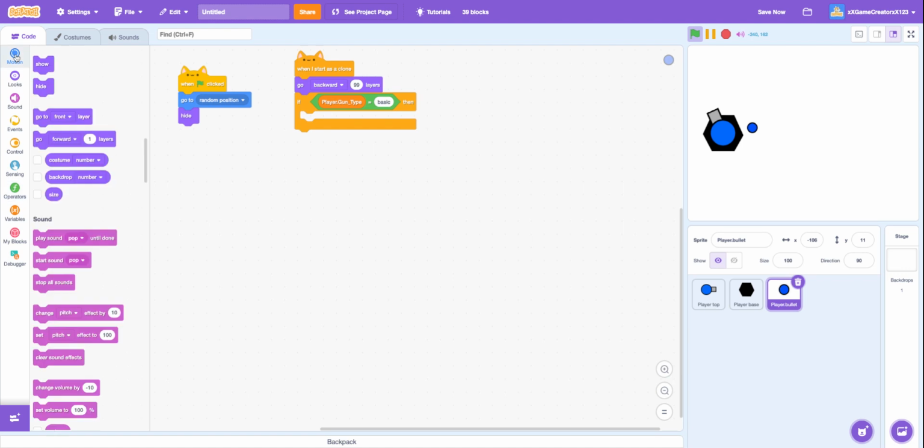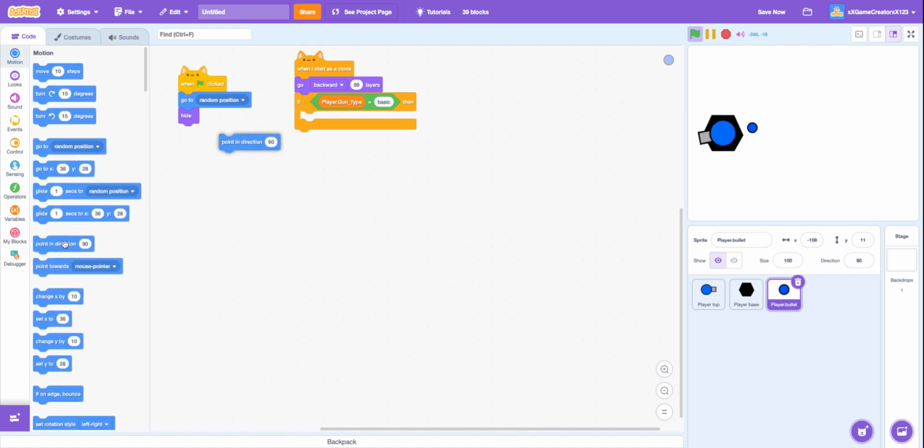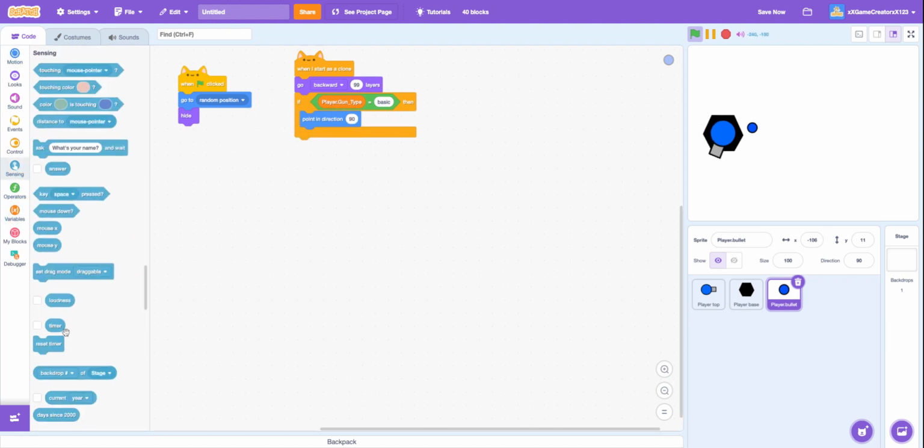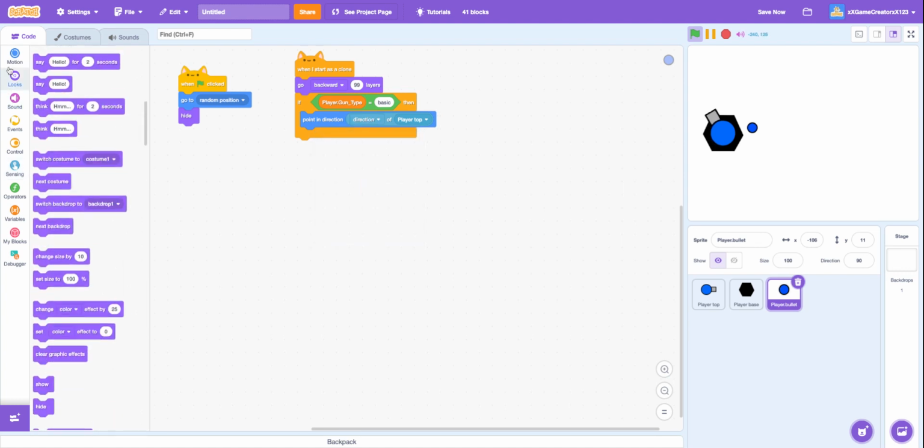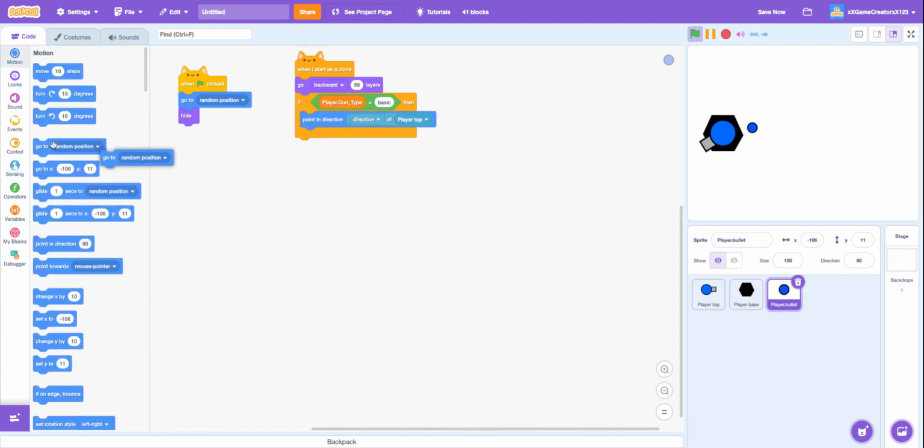The reason why I'm doing the point in direction of player is because later on in the game, we're going to have some spraying tanks, so we can spray like machine guns that spray bullets. And this can only shoot bullets in one direction. We have to make bullets that shoot in multiple other directions. So I'll make it go to player top, direction of player top.